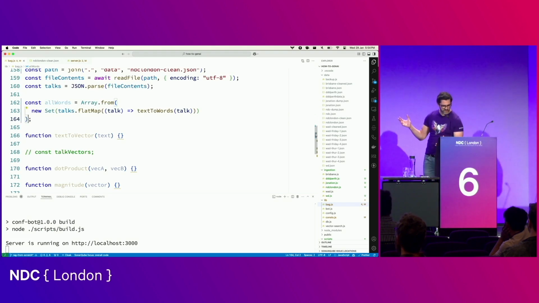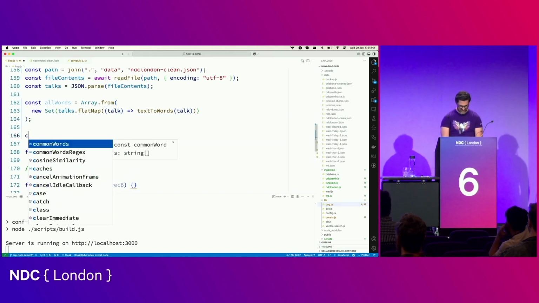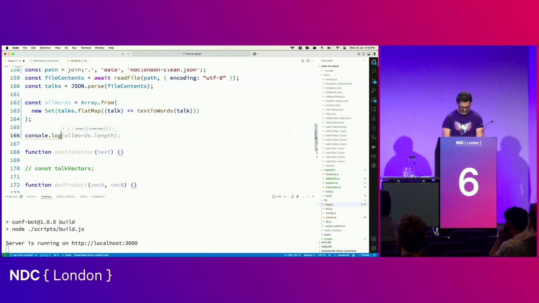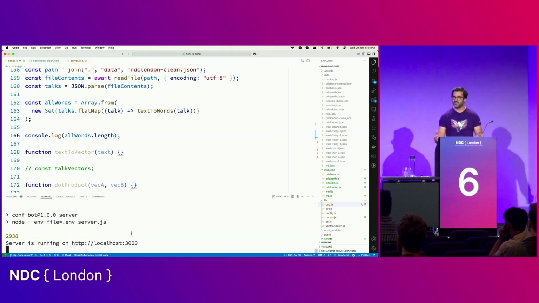I am doing this in JavaScript. It doesn't matter that it's JavaScript. This is just my language of choice. You could be doing this in anything you wanted to. But with that all words array now, I'm just logging out the length of the thing, which is down at the bottom of the screen there, to say we have 2,938 words used to describe all of the talks at NDC London this year.